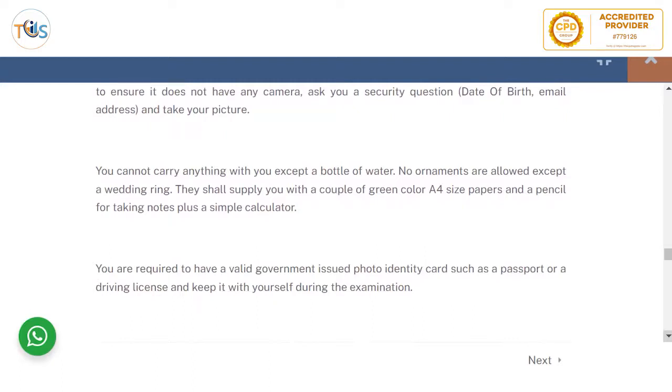They shall supply you with a couple of green A4 size papers and a pencil for taking notes, plus a simple calculator. The pen, paper, and calculator are not available during remote proctoring. You cannot bring your own paper and pencil, and you have to use the calculator if you need it, which is on the API exam desktop, not your computer desktop.